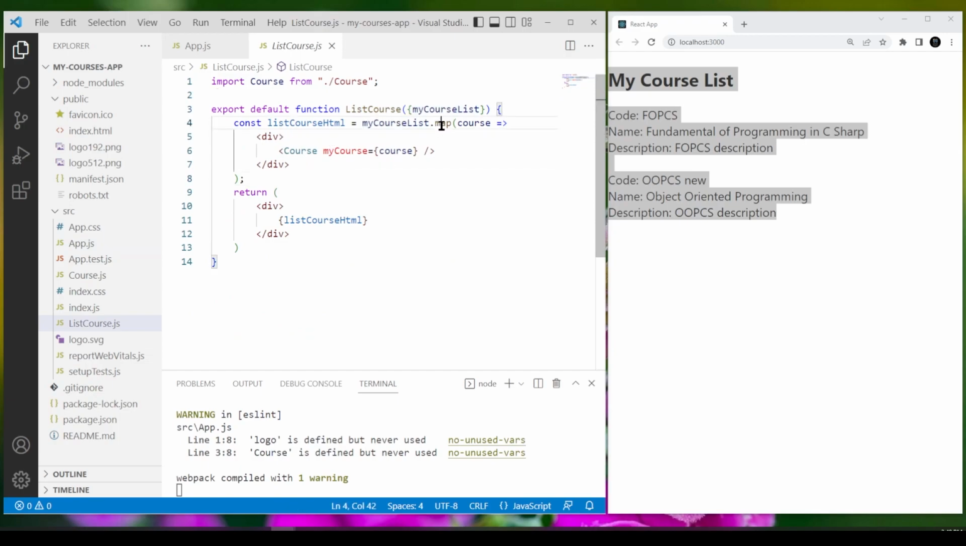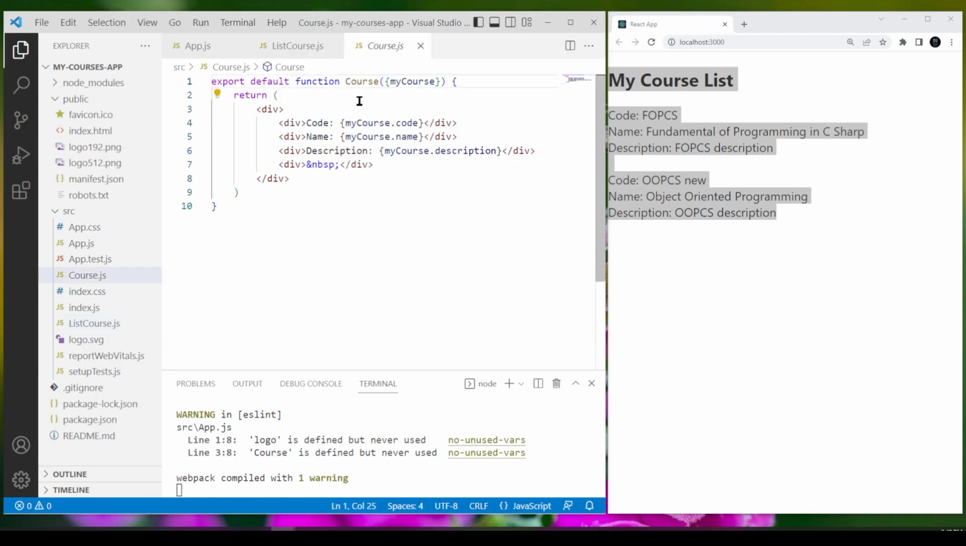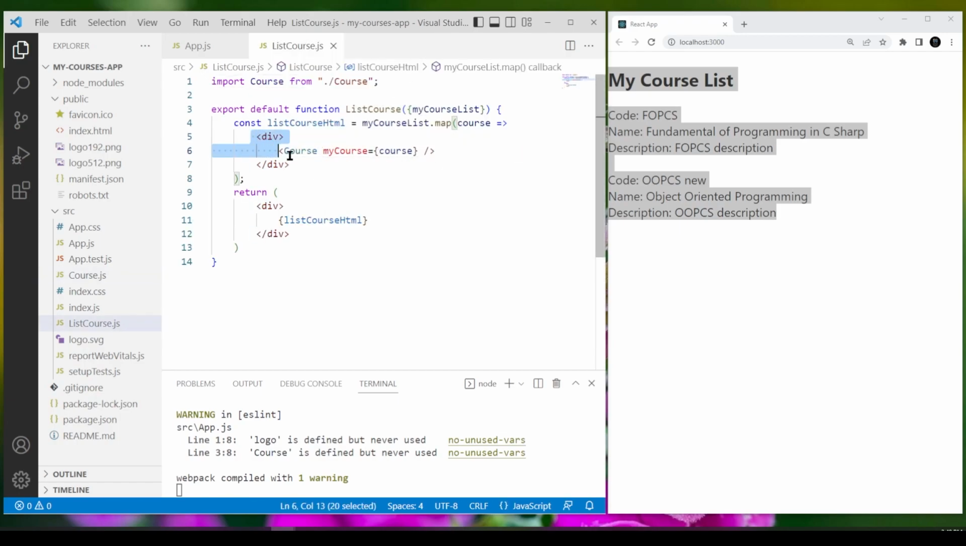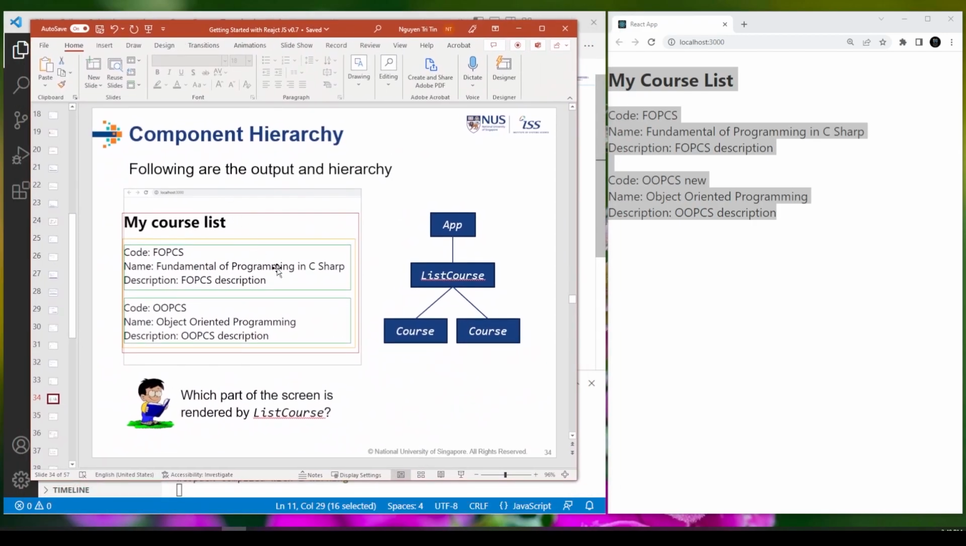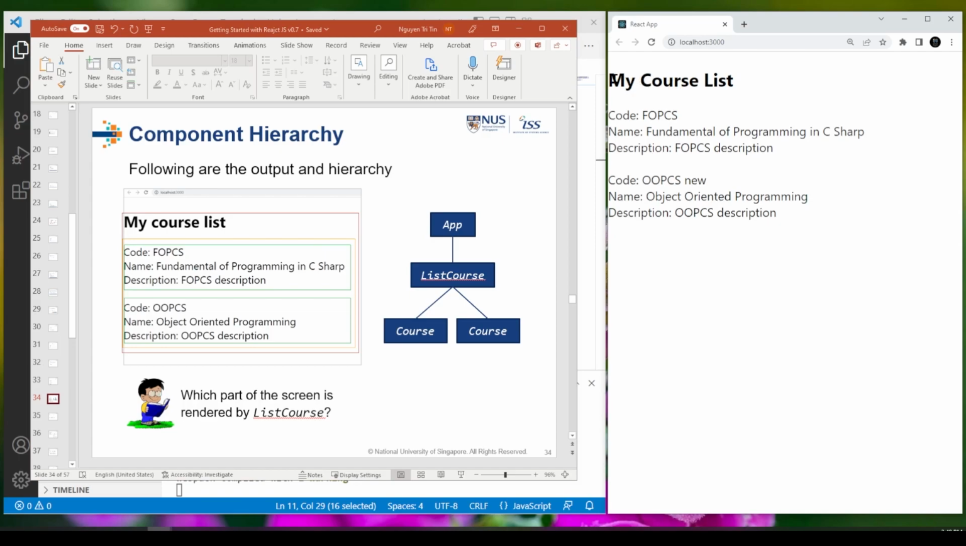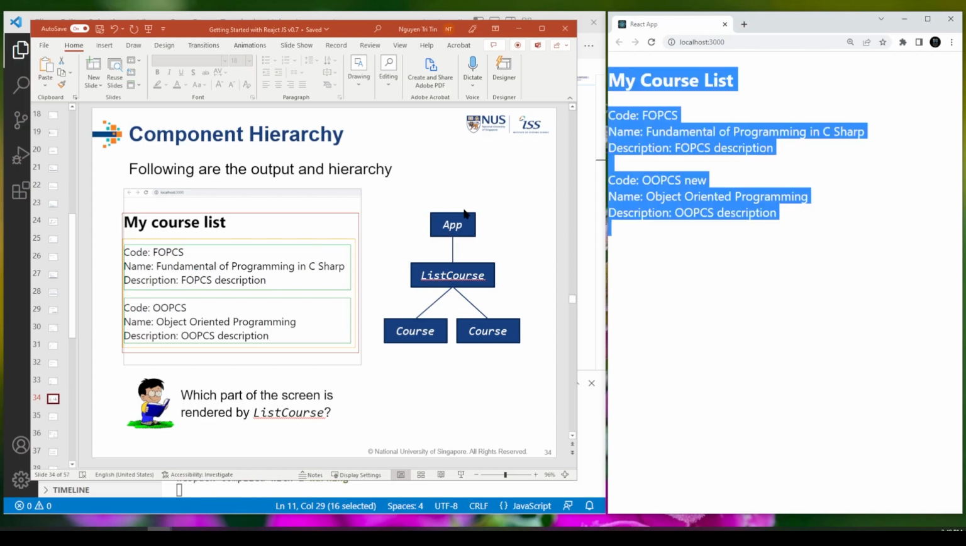It uses map to loop through each course inside my course list, and after that creates a render. Each render is a course component here, right? And after that, finally, it puts it in the return in here. So you can see the summary in here. The whole chunk from here to here is actually the application.